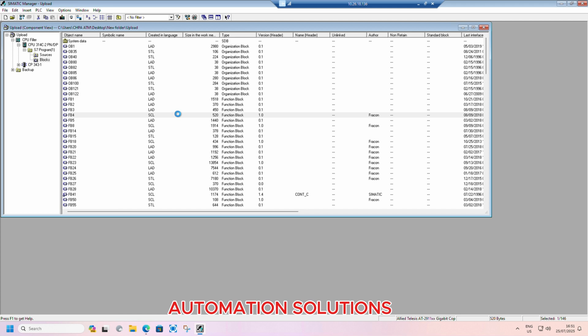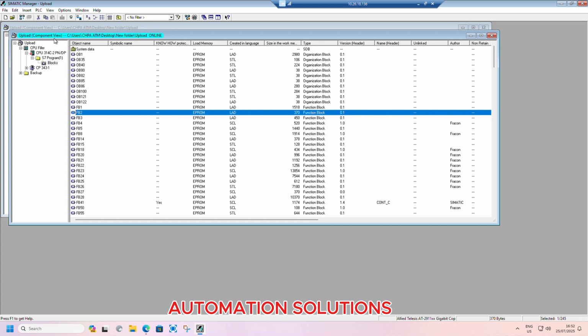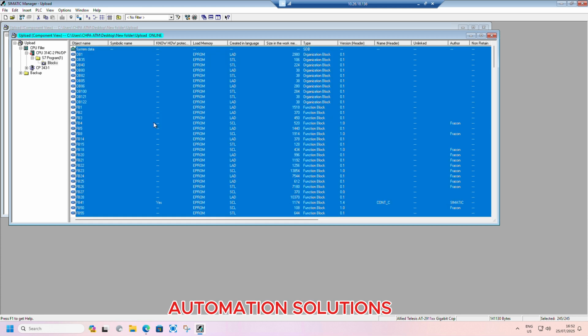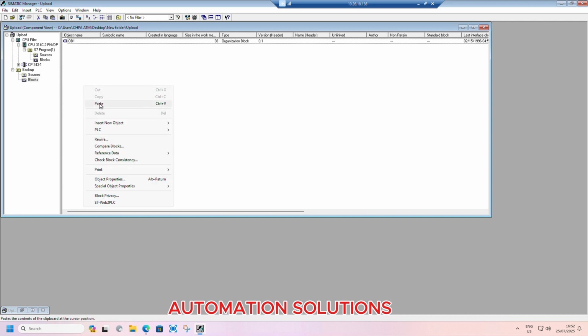Now it will show the online backup which is in the PLC. So this is our PLC backup which is currently running in our PLC. Select any FC or FB and press Ctrl+A. You can see I'm online now. Ctrl+C, copy, minimize this online backup, open that S7 program and paste here. Now it will copy from the online backup to the offline backup.